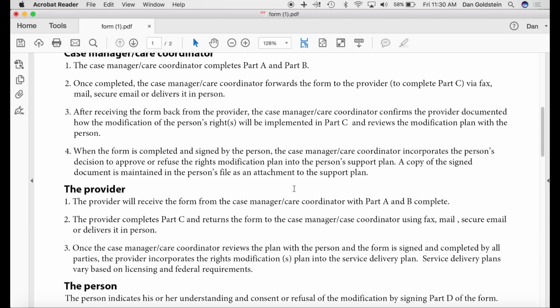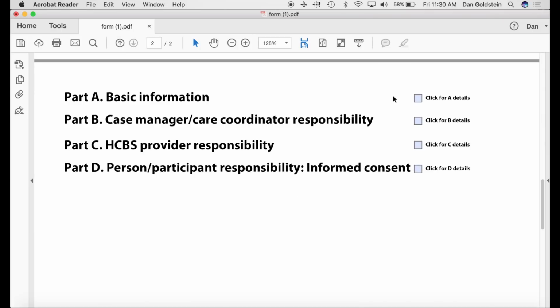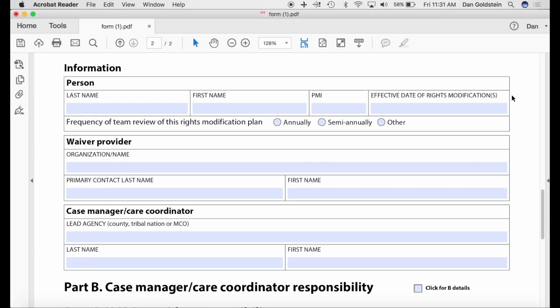Find Part A of the form and click on the box that says Click for A Details. This will reveal the fields for Part A, which is the basic and demographic information about the person receiving waiver HCBS. Type in the information about the person whose rights need to be modified, their provider, and your information.